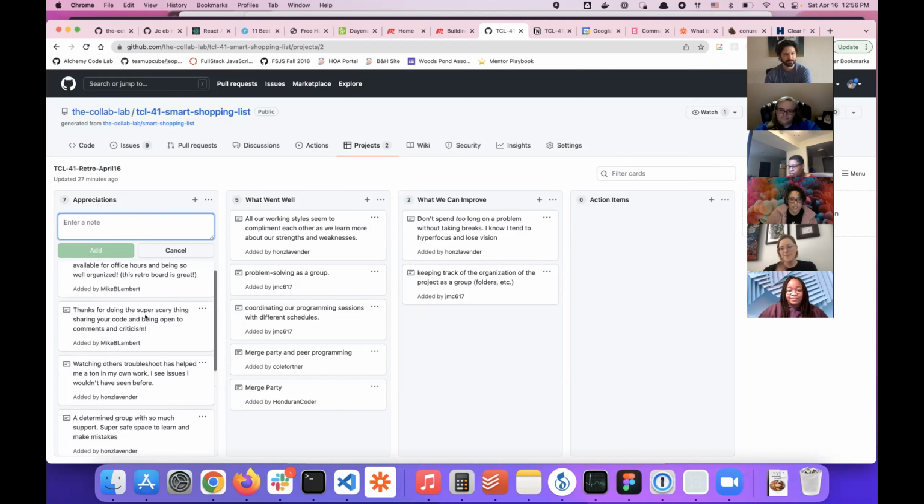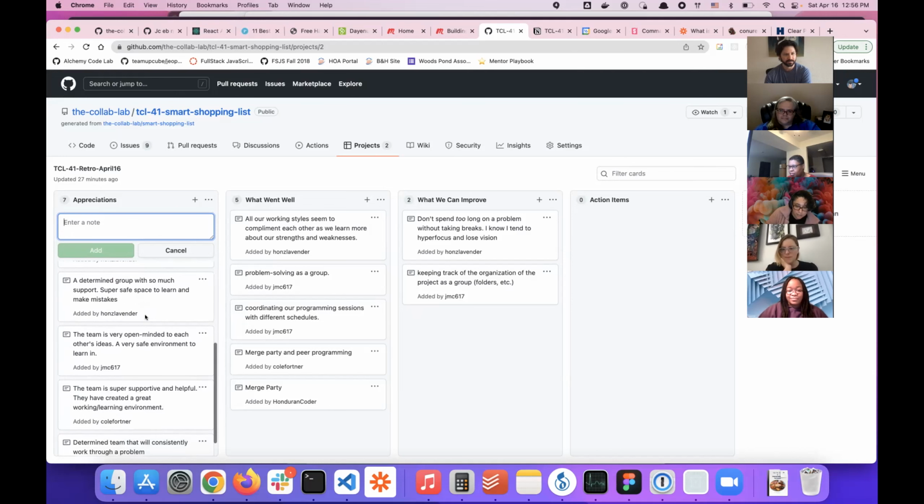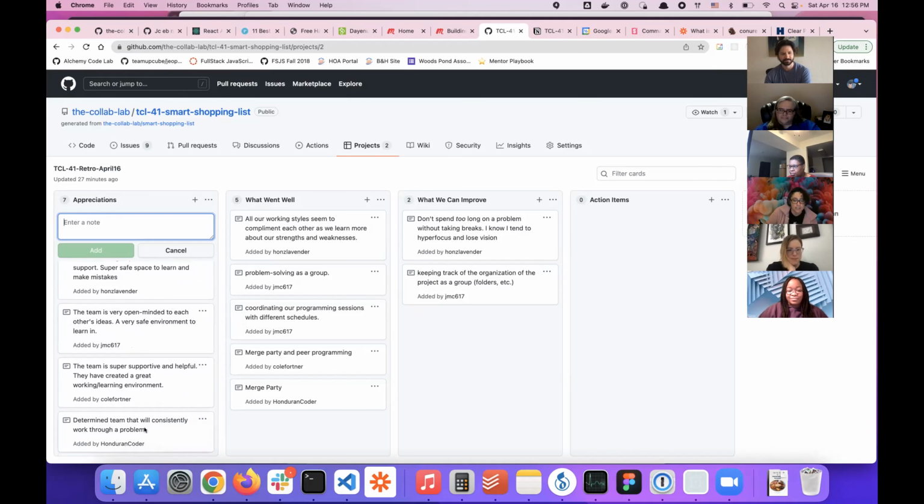I put that we're a determined team that will consistently work through a problem. Like I said, we mob programmed yesterday, and there was a lot of troubleshooting, a lot of brainstorming, and a lot of talking through problems. There were stumbles, but I thought it went really well. We definitely came together as a group. Everybody was very willing and open to listen to each other's ideas, and no one got written off. And I'd like to repeat what Hans said, we work well together as a team. So that's what I put.